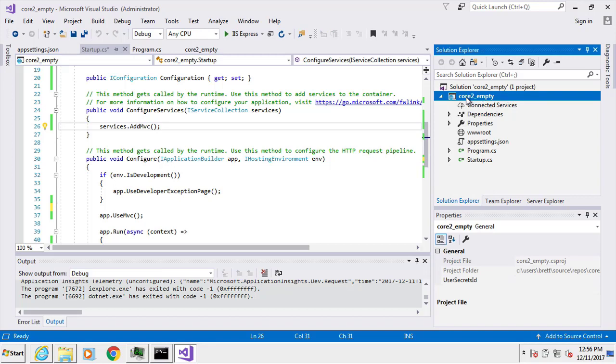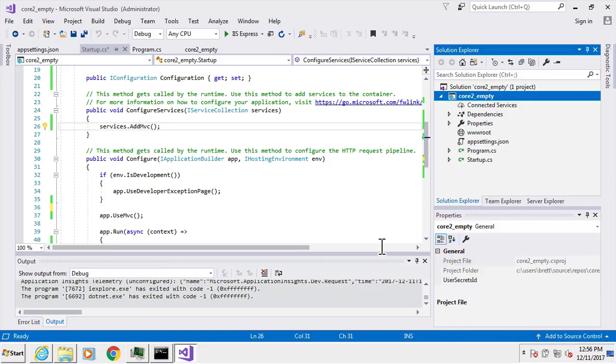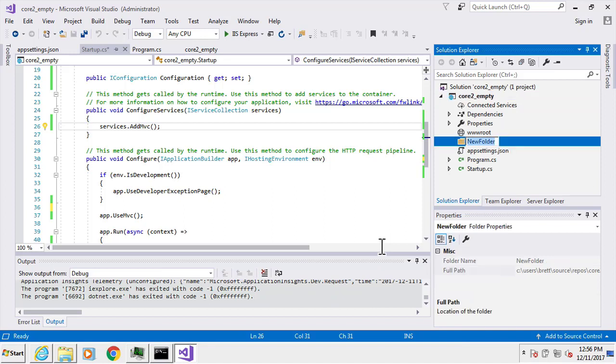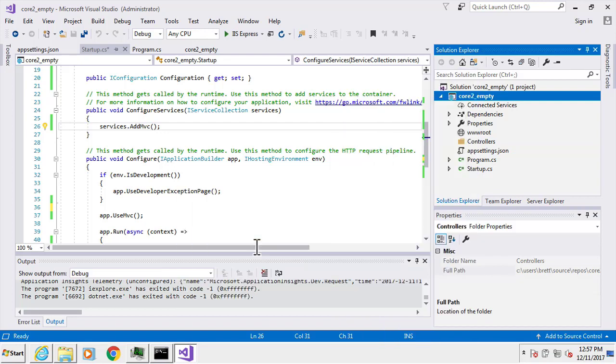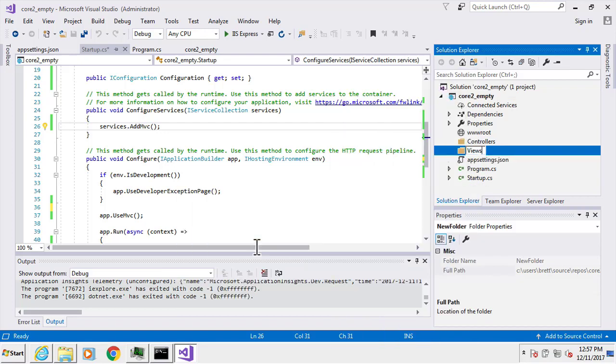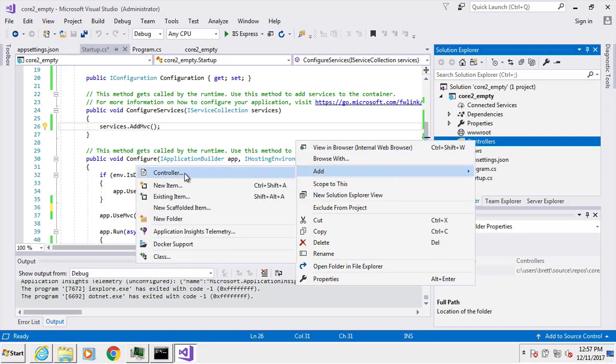I'm going to first create the folders that we need. So we're going to add a new folder. This is going to be called Controllers. And then we're going to have another for Views. So in Controllers, I'm going to add a controller.